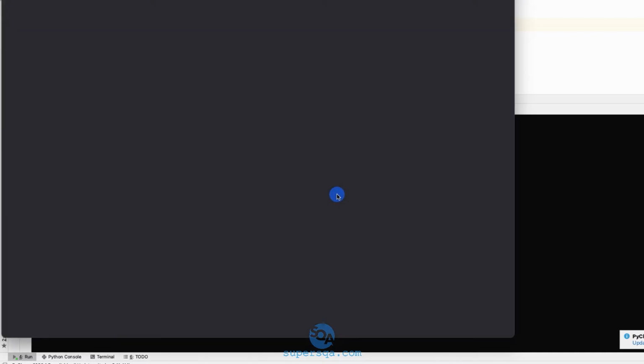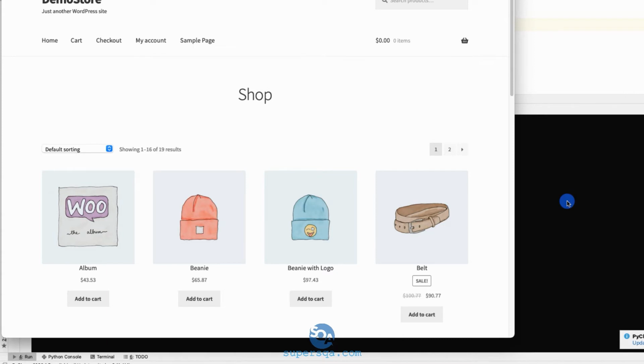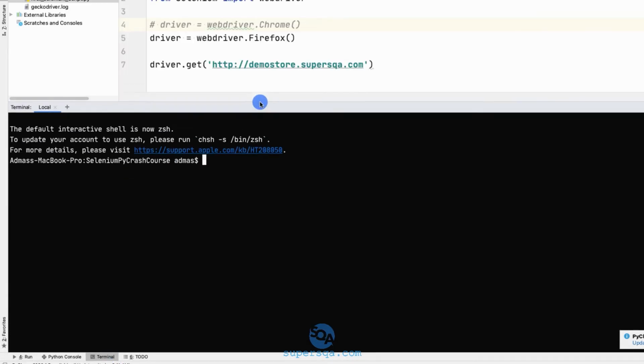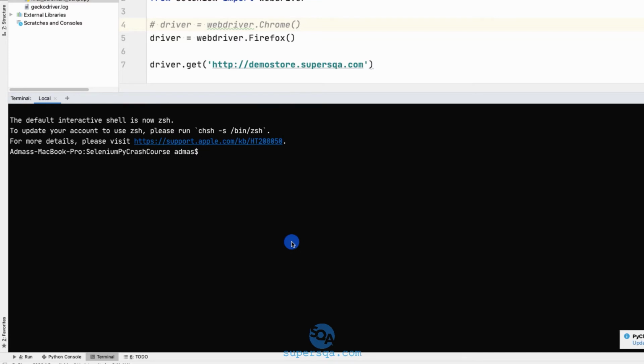Surprisingly, I'm not getting the exception. Okay, it did open Firefox. So let me see if I open my terminal. I was hoping to show you the error because it's not going to open for you. Which Gecko driver? Okay, so I do have it in the past.